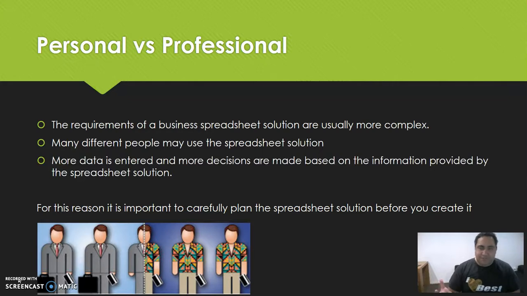Now, what's the difference between creating a spreadsheet personally versus professionally? The requirements for a business spreadsheet solution are usually more complex. So when you make something personally, like maybe a shopping list or your own budget, they're quite straightforward things, like this plus that equals this. Whereas there are a lot more complex variables required in the business context.